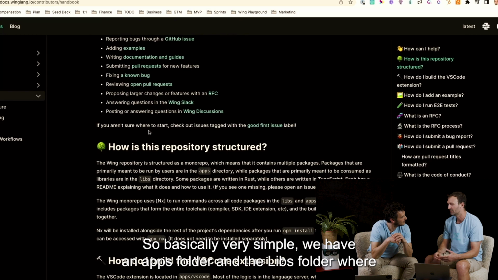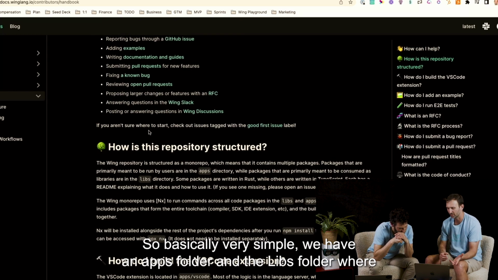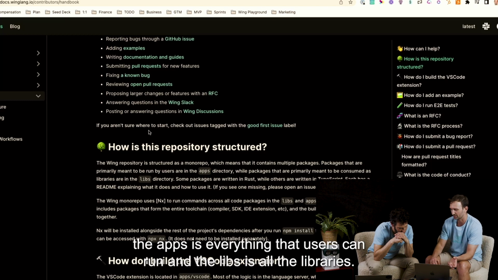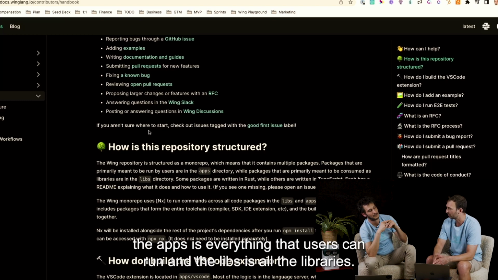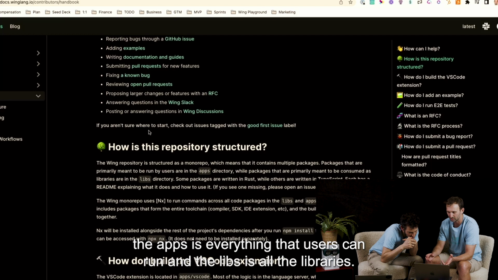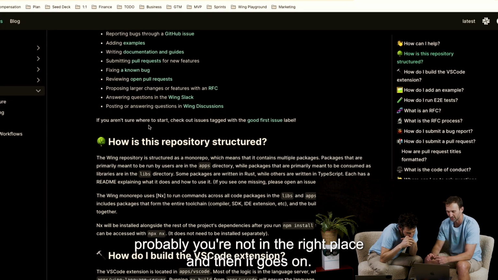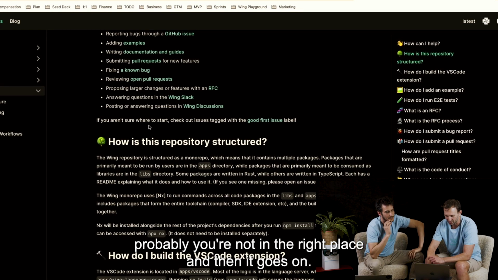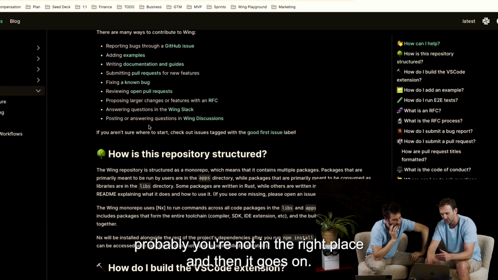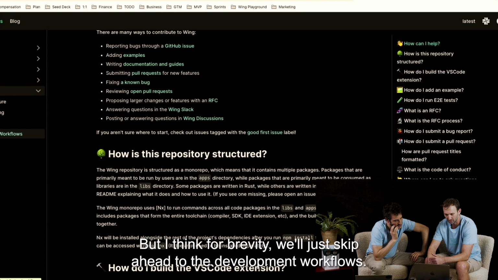So basically, very simple. We have an apps folder and a libs folder, where the apps is everything that users can run, and the libs is all the libraries. Don't think I need to explain it further, probably you're not in the right place. Yep. And then it goes on, but I think for brevity, we'll just skip ahead to the development workflows.